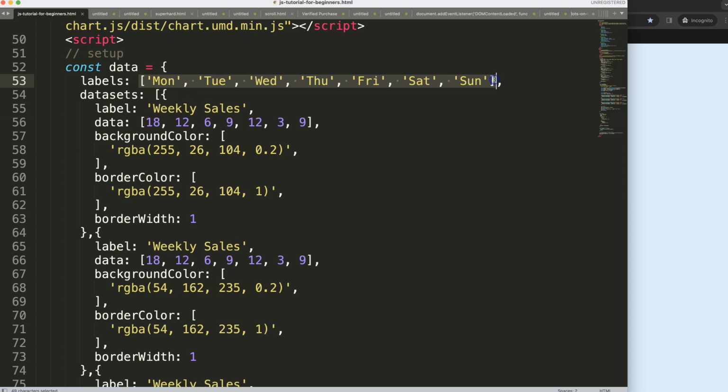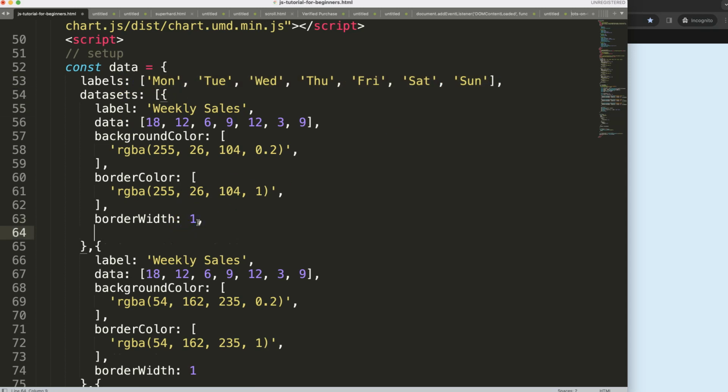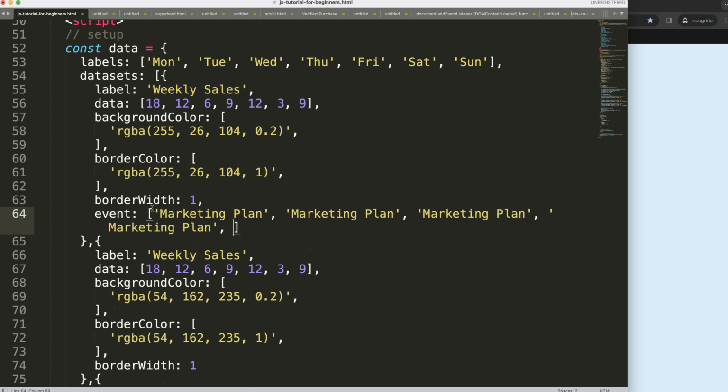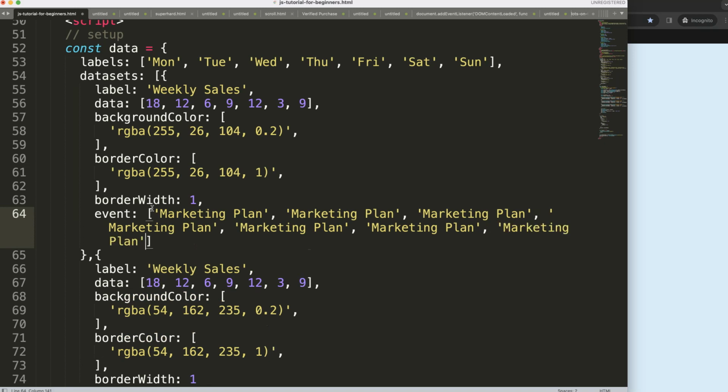We have the labels here, but what I want now is a custom event for the specific data point. So I'm just going to say event, and we're allowed to do this because this is just JavaScript, so we can add new namespaces or objects in here. In this case, the namespace will be event. That's our object, which is an array, and we could say here, for example, marketing plan. I'm just going to put in some items here. Just make sure we have 1, 2, 3, 4, 5, 6, and 7.